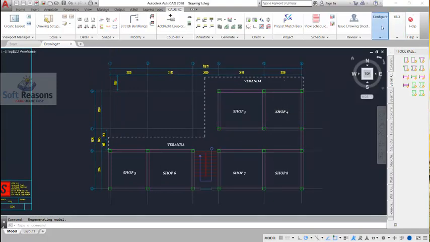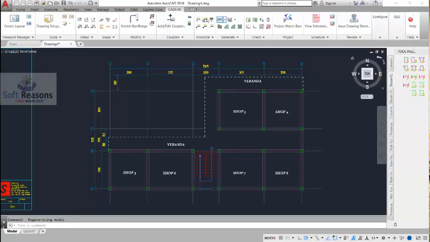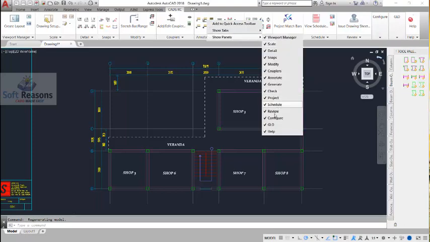So for you to do that, come to configurations, and then under configuration comes to these provisions where you have change detailing standard. Okay, you may not see this in some of it, but if you do not see this, what you have to do, place your cursor on any of these two icons, right click, and then come to show panels. Over here you can see configurations. So if this provision is not checked, you will not have it here. Okay, so this has been checked.